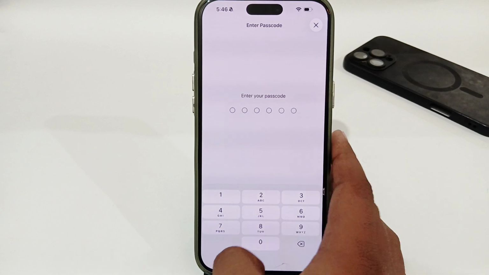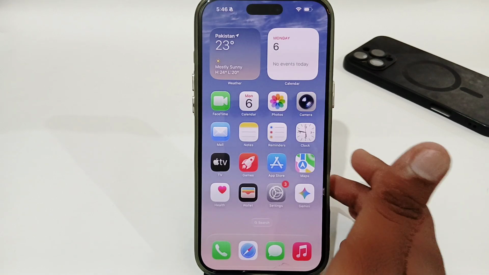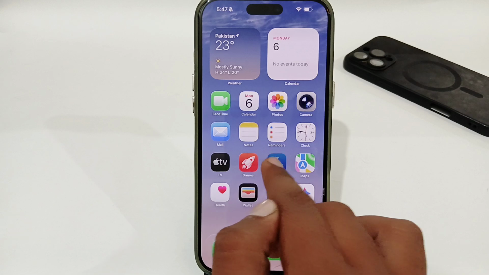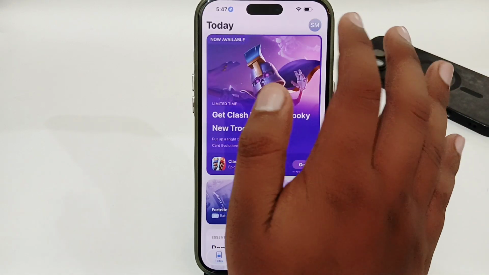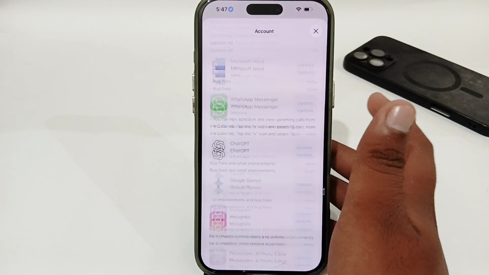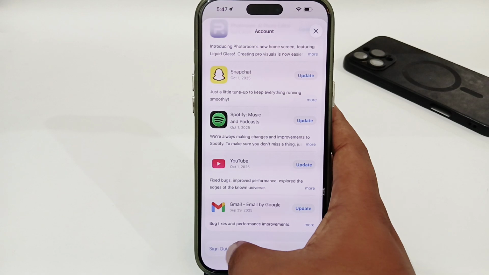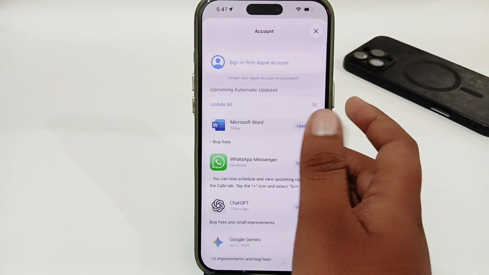After that, if you still have the same issue, what you have to do is open up your App Store, tap on your profile in the top right corner, and try to sign out of your account. Select Sign Out and your account will be signed out.